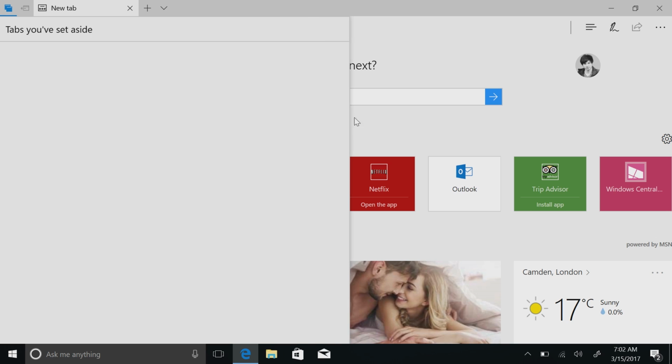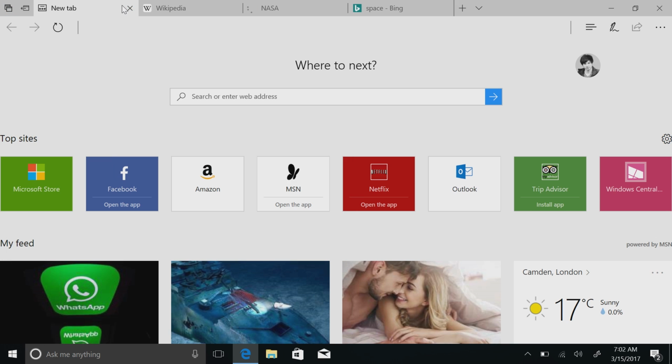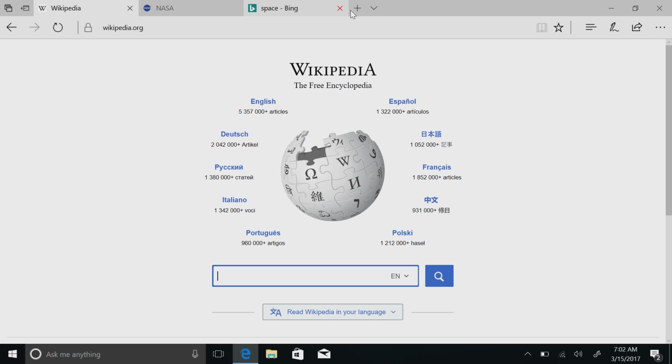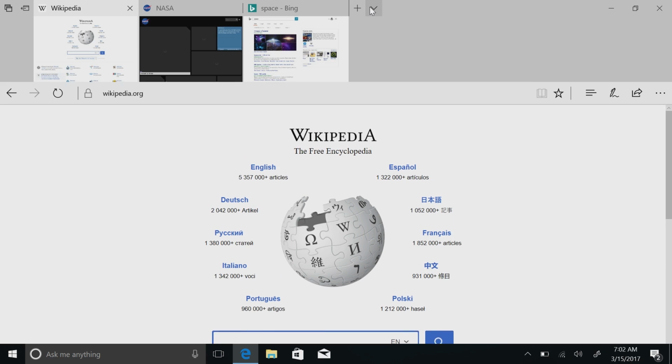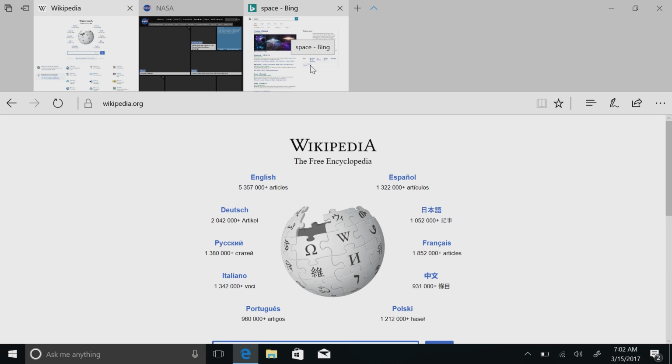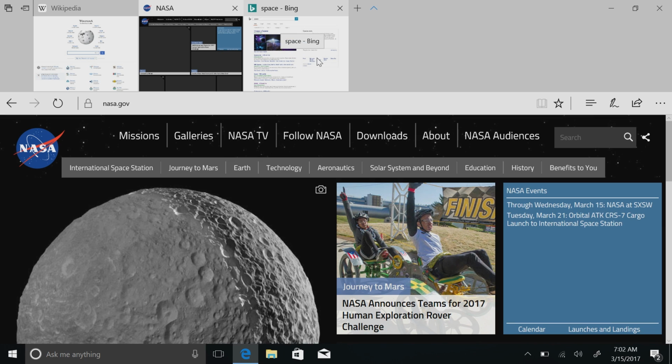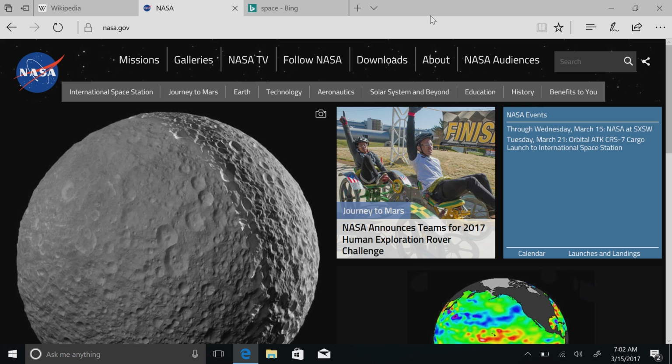Now, there's another new change as well. Let's actually restore this browsing session. There's another new change to the tabs themselves. There's now this sort of preview button, which if I press will give me an image preview of the web pages I have open, which is nice. So if you forgot what a web page looks like without wanting to switch to it, you can now press that and it will give you a preview, which is absolutely fantastic.